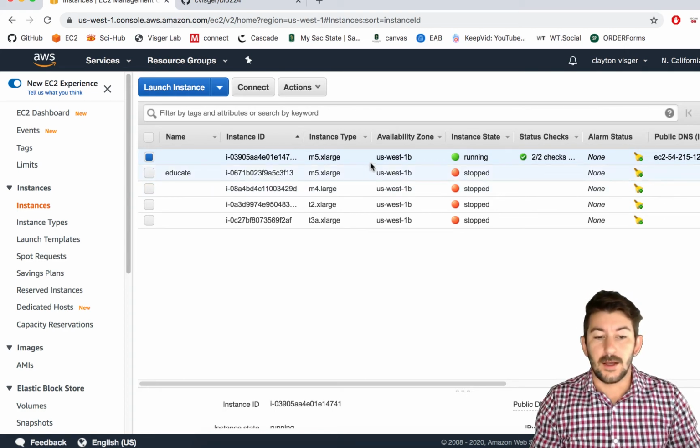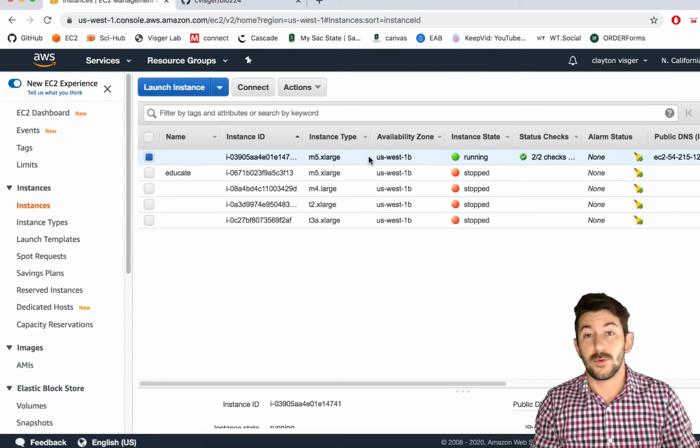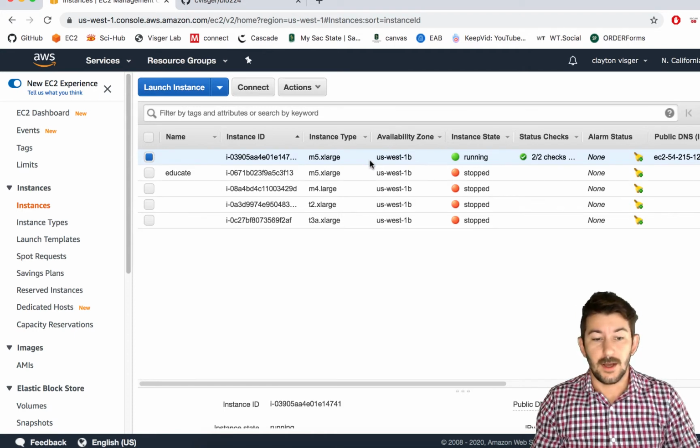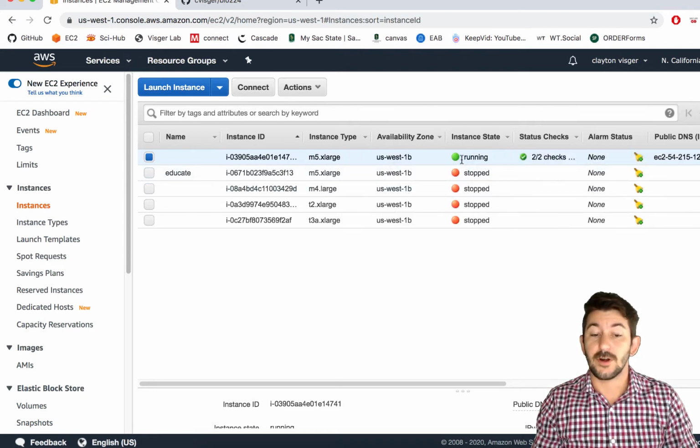So, assuming you already know how to log into your server, which if you don't, go back and watch the video that either pertains to Mac or Windows login procedures. Remember, you have to right-click on your server within the EC2 instance section and go instance state and start. Mine is already started, which is why it's green and running.